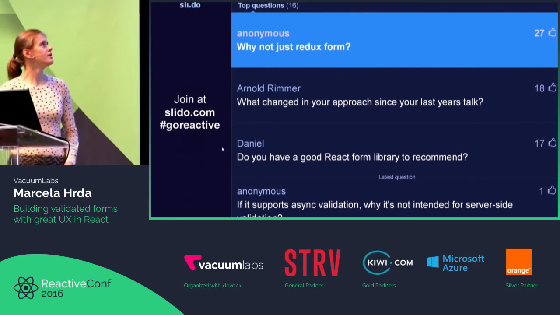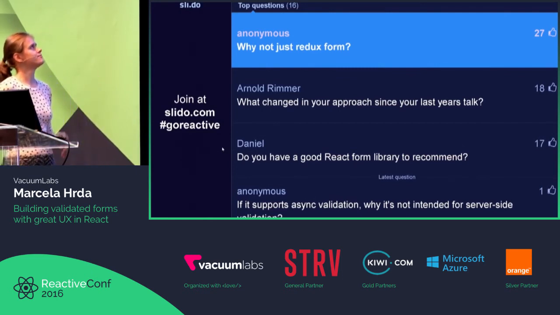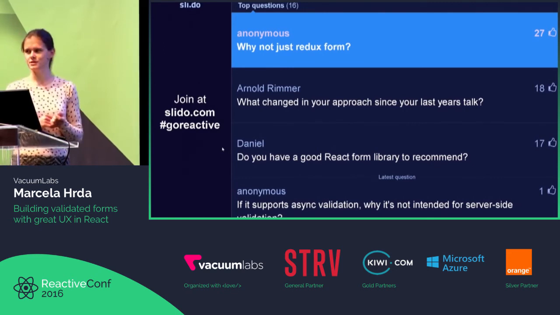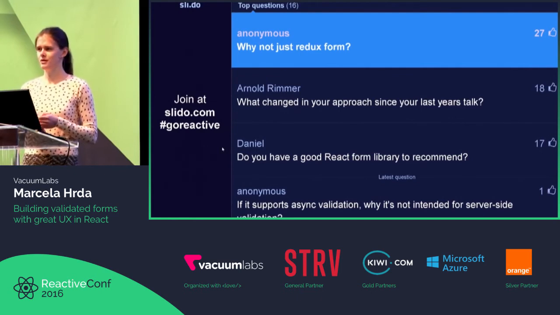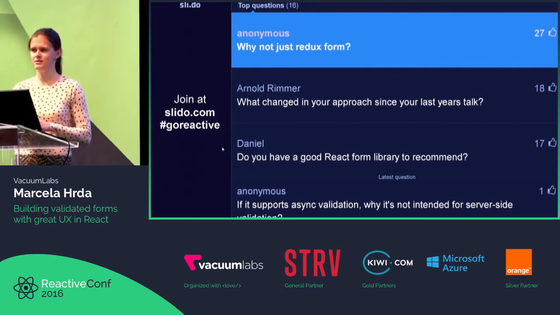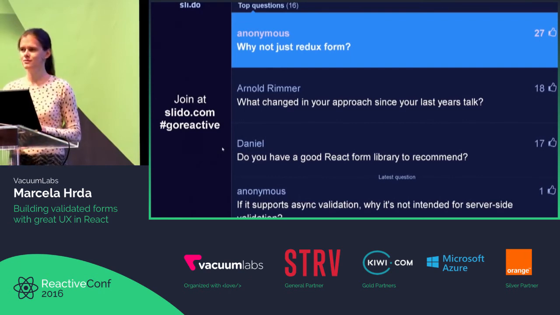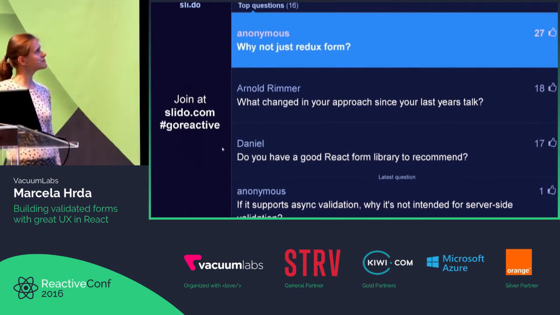And also, I don't know about Redux Form in too much detail. However, if I remember correctly, we didn't really like the abstractions they use. But I may want to talk about this later with someone who is interested. So Arnold is asking, what changed in your approach since your last year's talk?